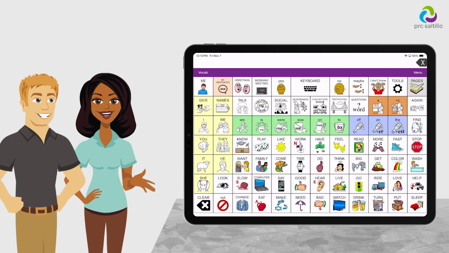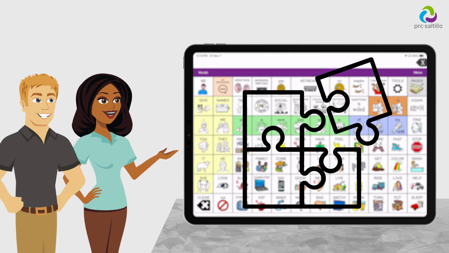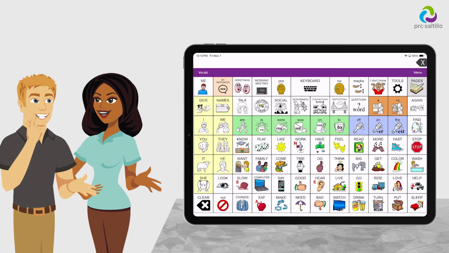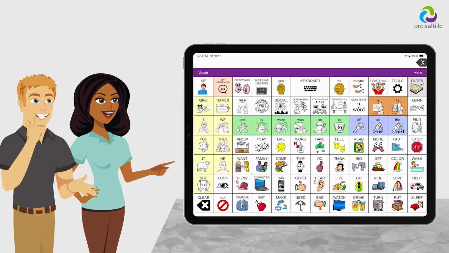When you add a new word, you're not just placing it anywhere. It's part of a bigger picture, like pieces to a puzzle. You're making choices that affect how your communicator learns and uses language. That's why it's helpful to understand how the vocabulary is organized.